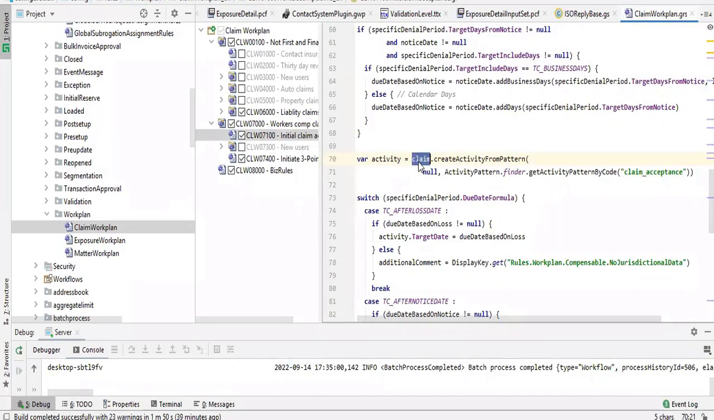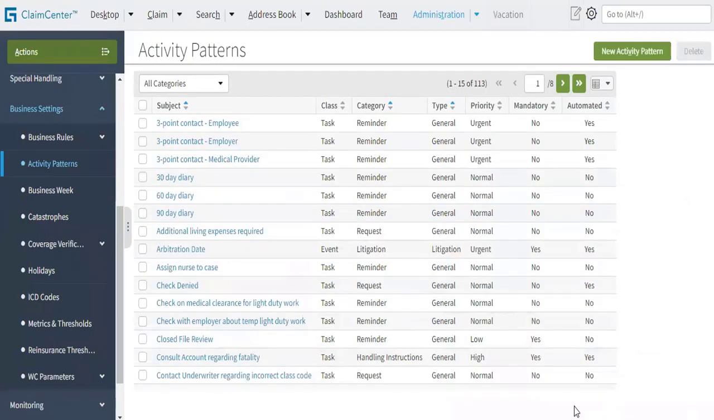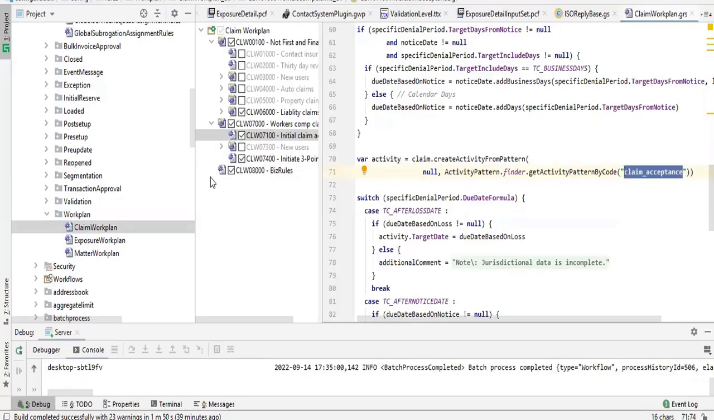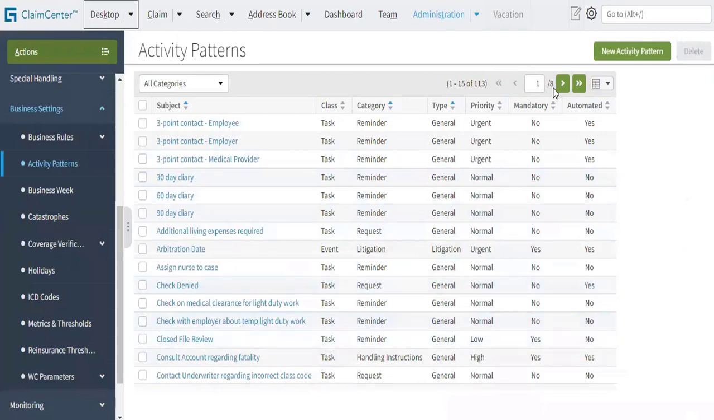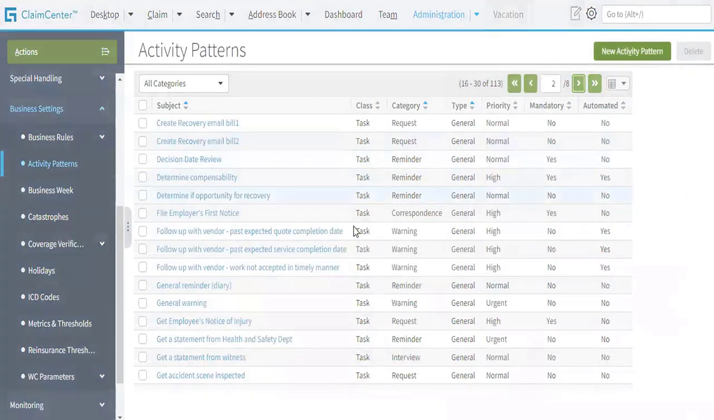There is a claim entity object. I told you, right, one claim has a one to many relationship with activity. So we have a claim object here, and we have a method create activity from pattern. We are calling this method here and giving the activity pattern name which we have defined in the admin screen. So claim acceptance. Here they are calling this claim acceptance activity pattern.